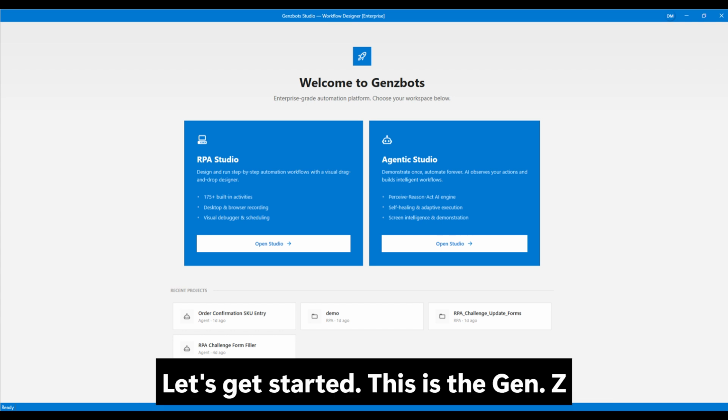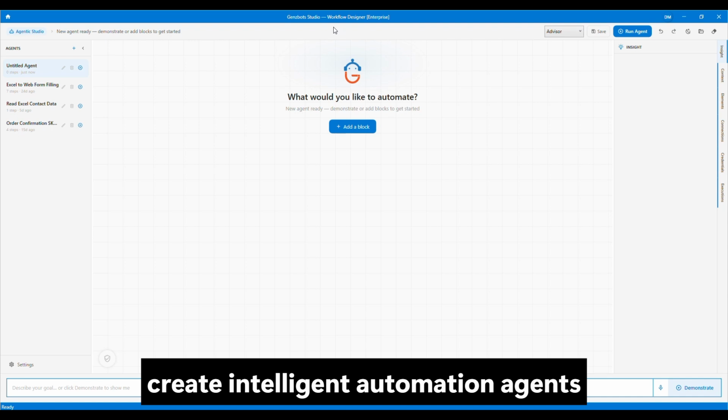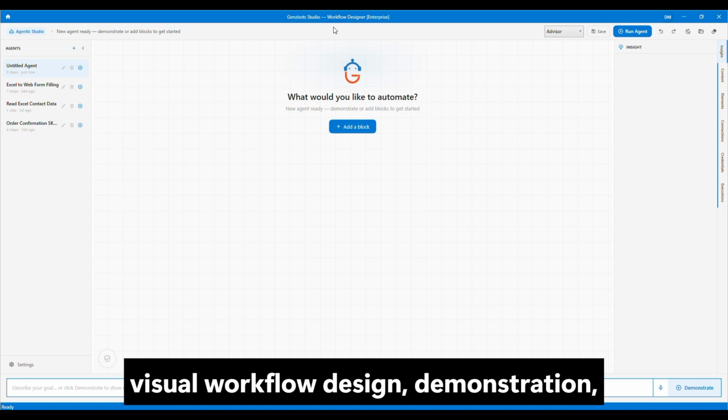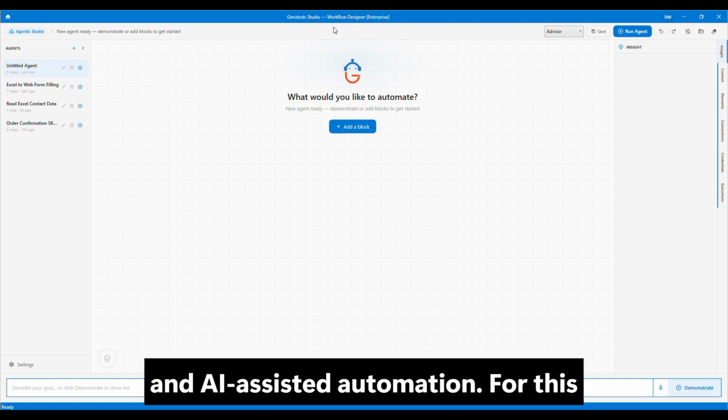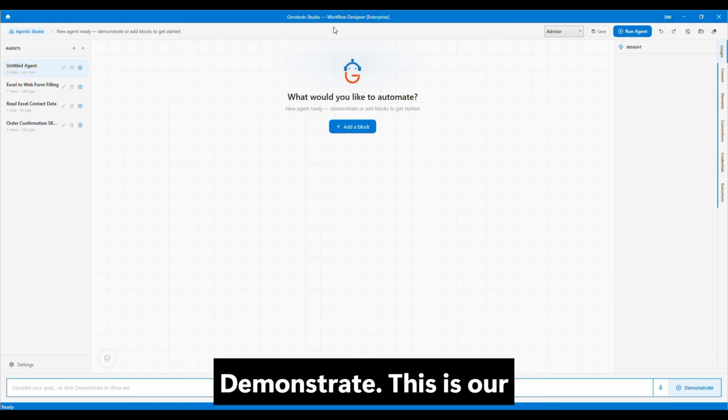Let's get started. This is the GenZBots Agent Studio. Here, you can create intelligent automation agents using multiple approaches, including visual workflow design, demonstration, and AI-assisted automation. For this demo, we'll use the fastest approach, Demonstrate.